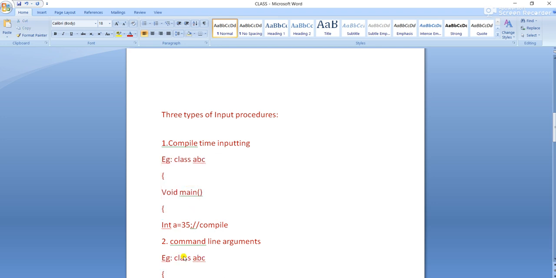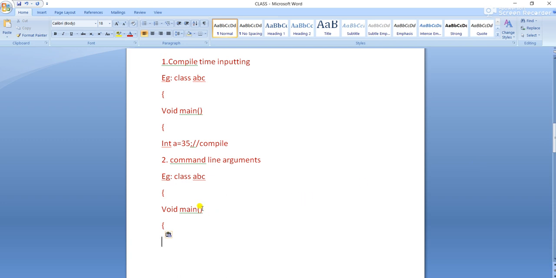Now in command line argument, we define a class ABC, and after the class we declare a main function. Now within the main function, if you send an argument like this, int a, when you declare like this, then this kind of inputting is called command line argument. When the value is to be assigned to the variable a, when you compile the program, before executing your program, before showing the output, the compiler asks you to assign the value to the variable a. Such kind of inputting is called command line argument.